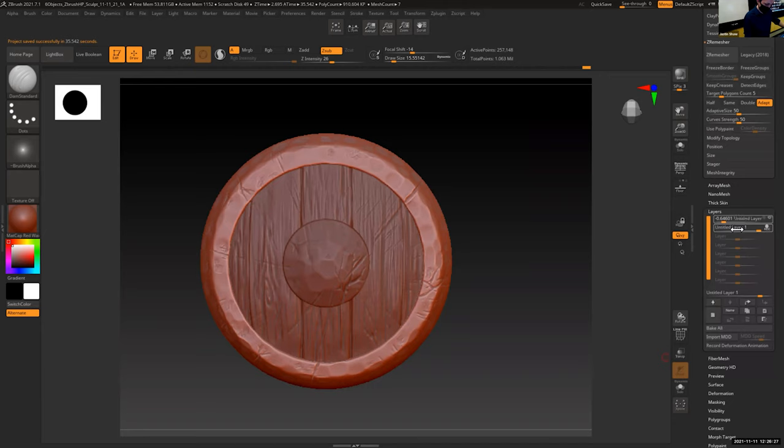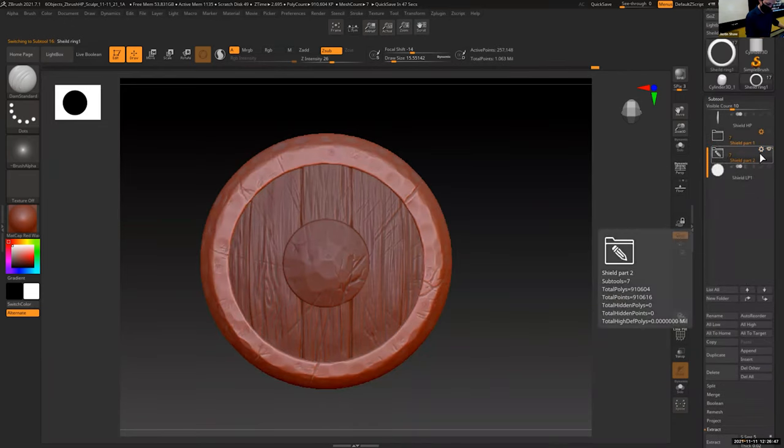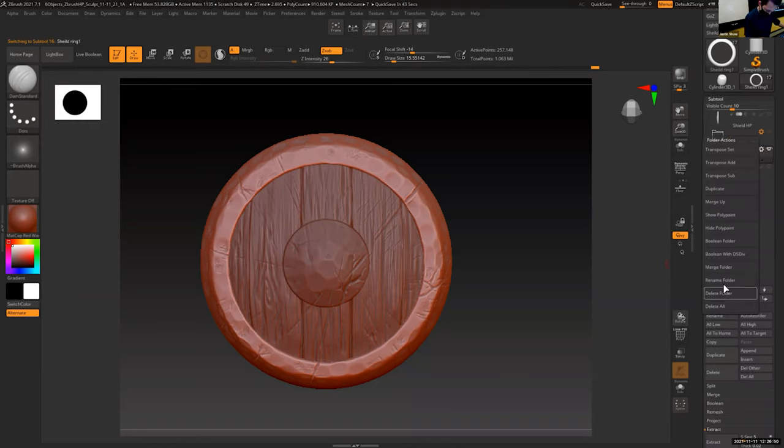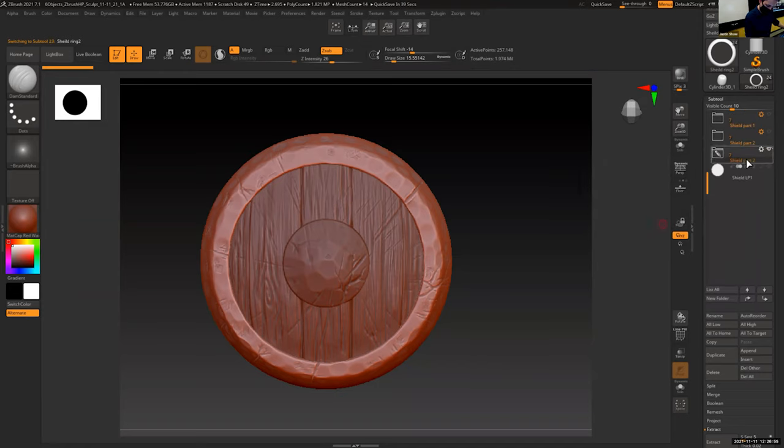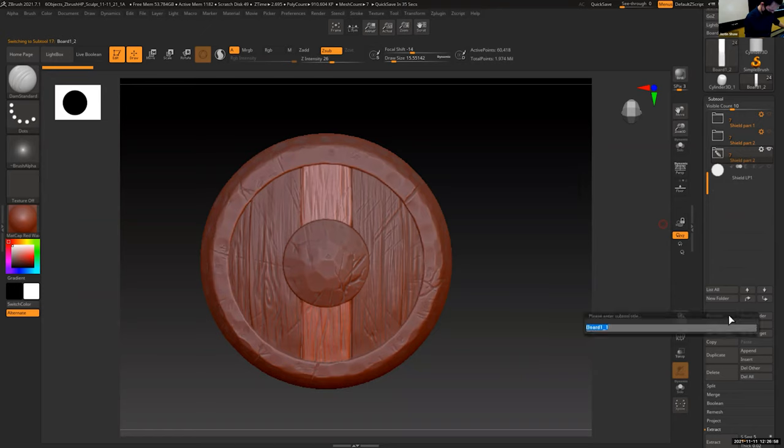Now I've got to make sure that before I export this stuff, I take these bake layers and bake all. Because if I don't, no other program knows how to use ZBrush's bake layers. I'm just going between them, bake all. Close that folder, and I'm going to duplicate it. This one is going to be shield low poly, LP, and this one's going to be called no UVs.